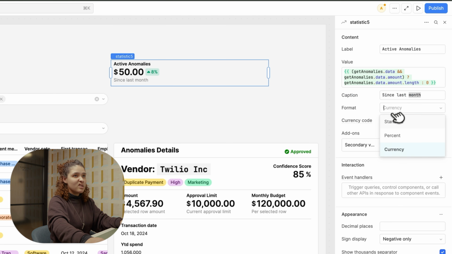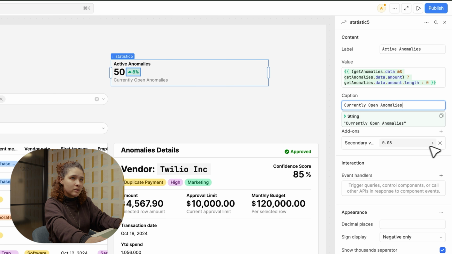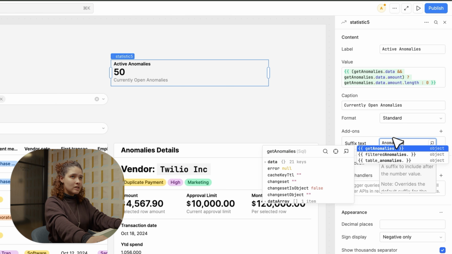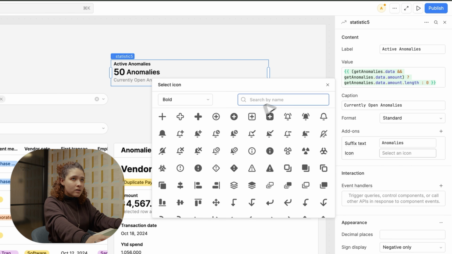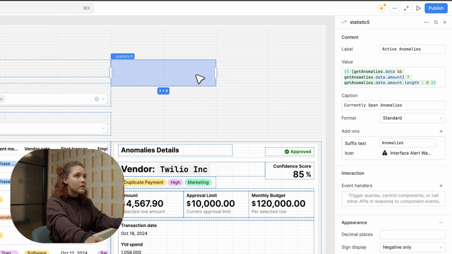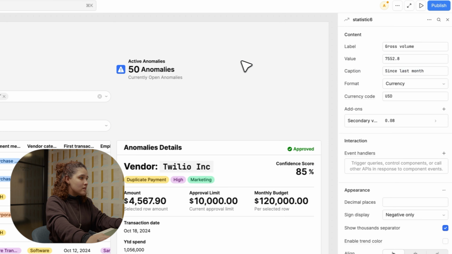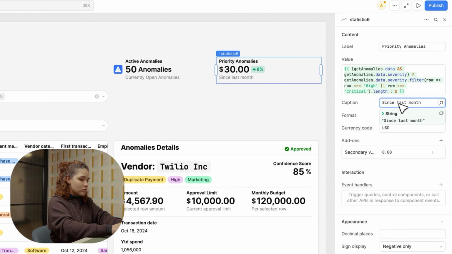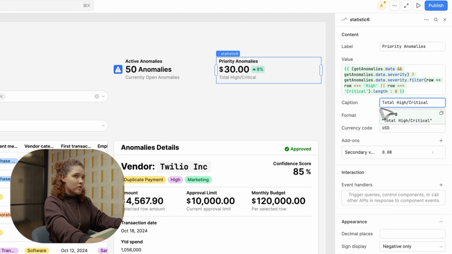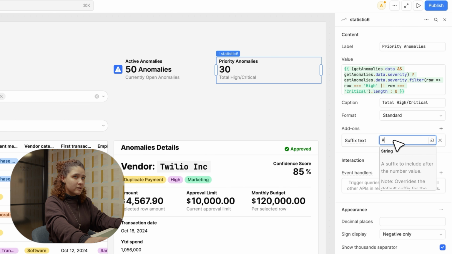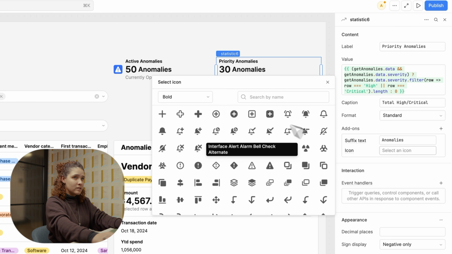This is gonna be a standard. This is not a percentage. Secondary. I want a suffix text, and this is gonna say anomalies, and I want an icon in there. Do like a warning. Do another one here. And this one is gonna be the priorities of anomalies. Total. And then I'm gonna do standard. I'm gonna delete this. I'm gonna put a suffix text, and I'm gonna put anomalies.